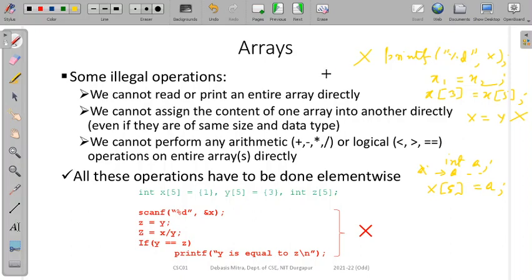There are ways by which you can declare an array of a size that will be given by the user. That is called dynamic arrays, dynamic memory allocation. We will discuss that later. But this is a static array we are dealing with right now.